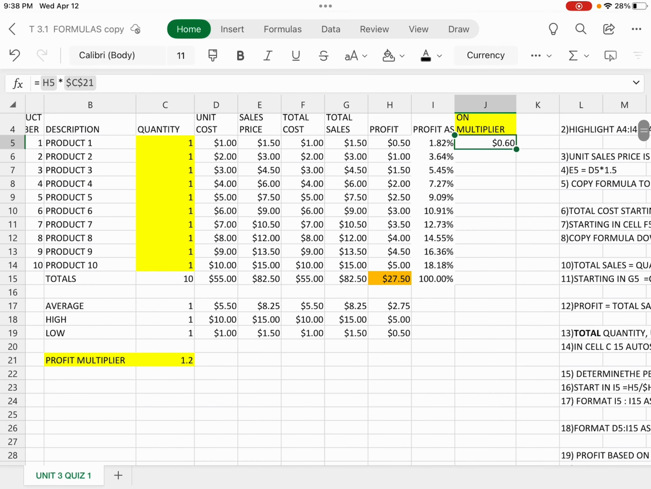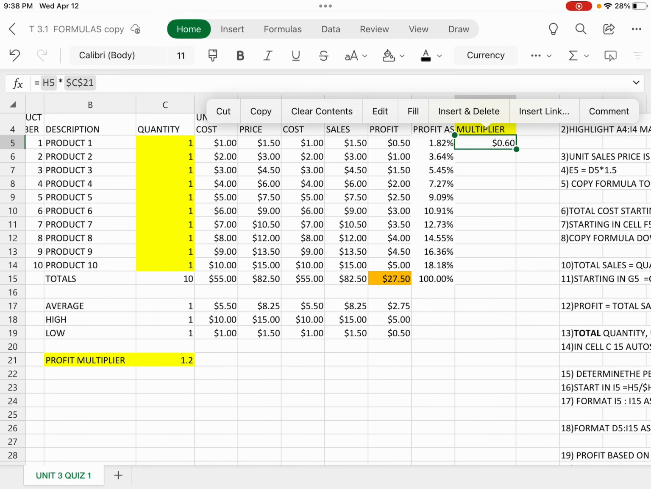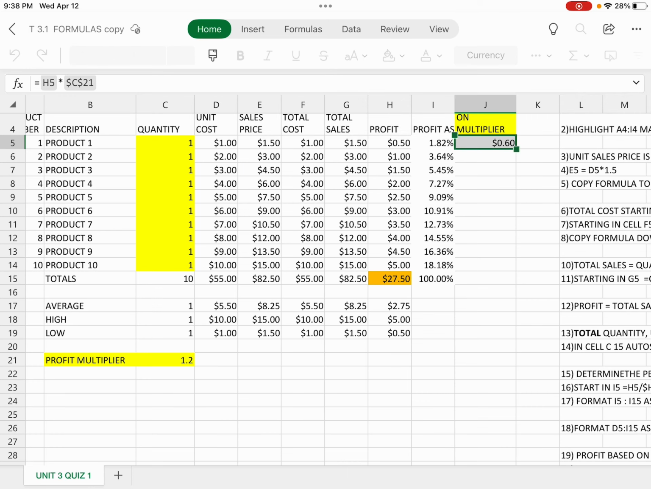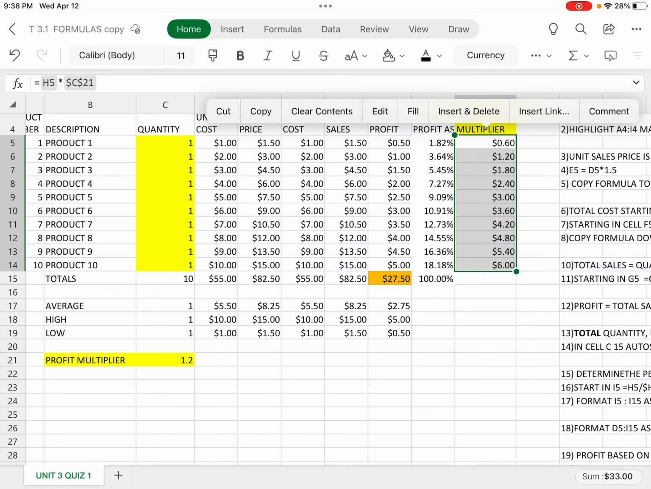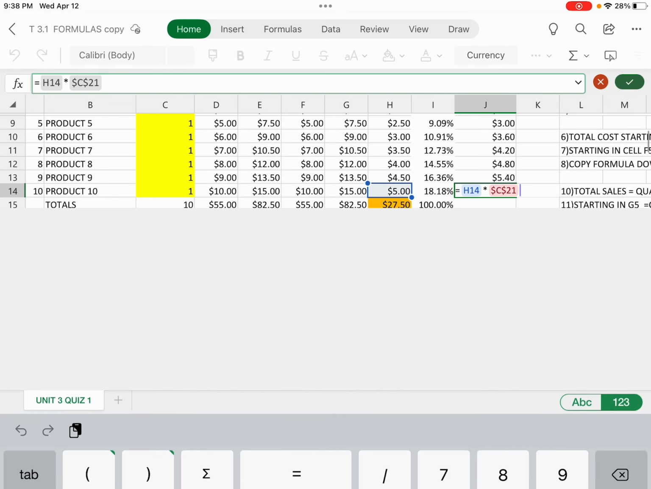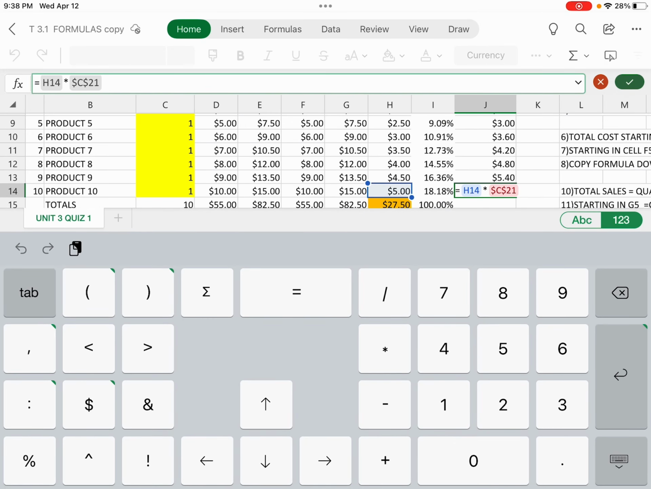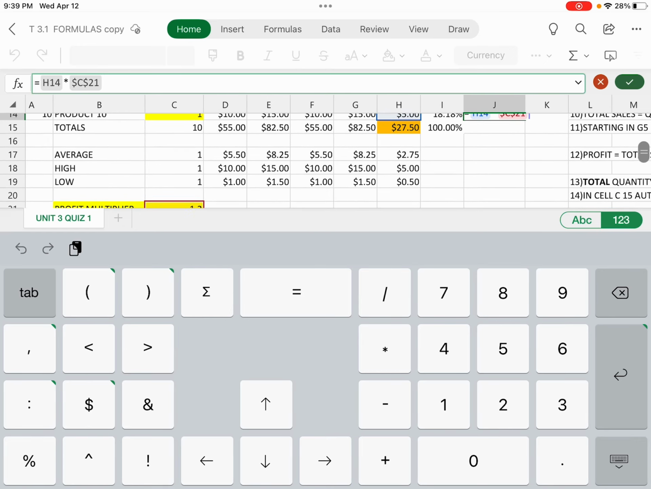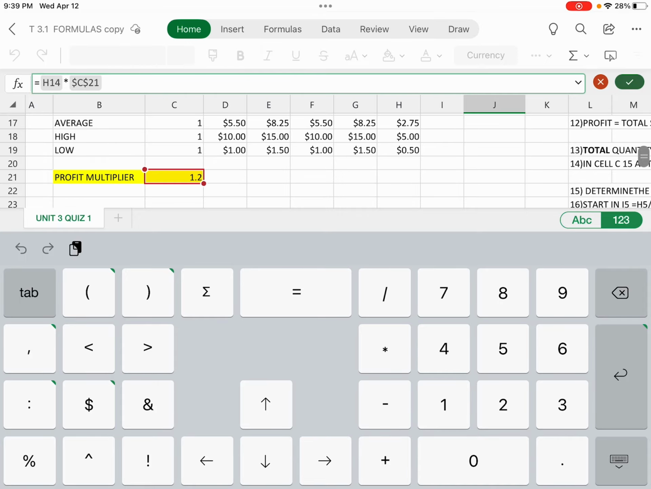We're going to copy that information all the way down. Fill handle, we're going to copy that pattern. I tapped on it, clicked on fill. That basically creates my fill handle. Double left click it, you can see it's H14 times C21. That's what my value is.